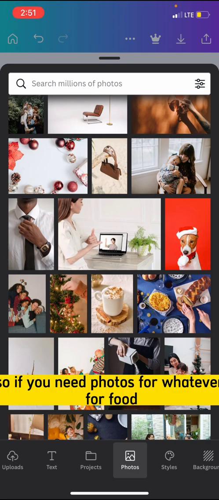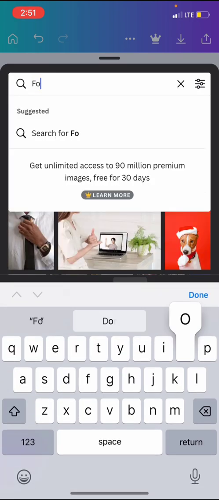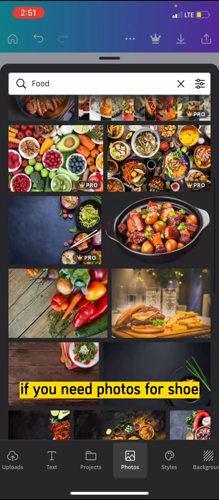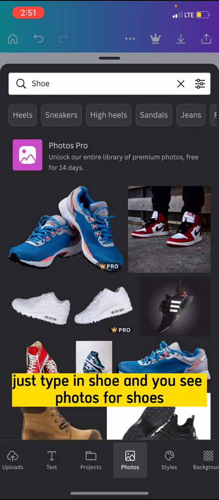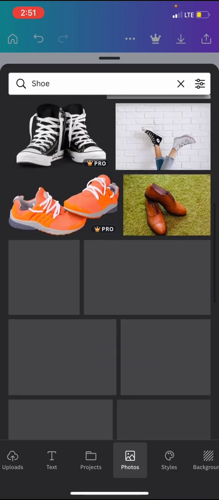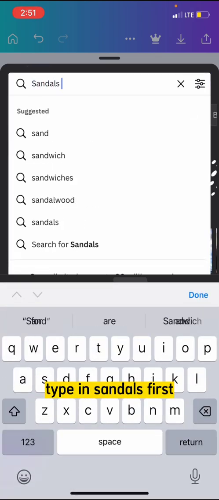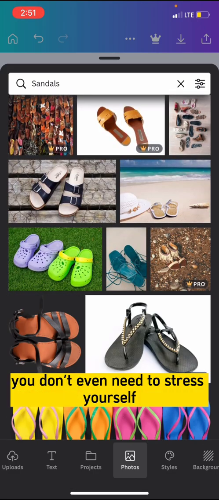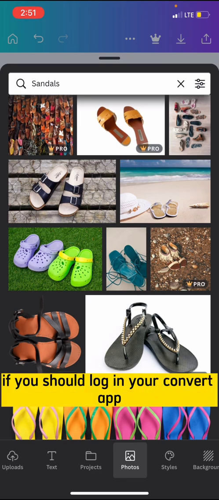So if you need photos for whatever, for food, just type food and search for it, and you see photos of food will come up. If you need photos for shoes, just type in shoe and photos for shoes will come up. See, very beautiful. If you need sandals, type in sandals, photos for sandals will come up. You see, very easy. You don't even need to stress yourself. These things are not on your phone. They are on the Canva app, so it's on your phone if you log in to your Canva app.